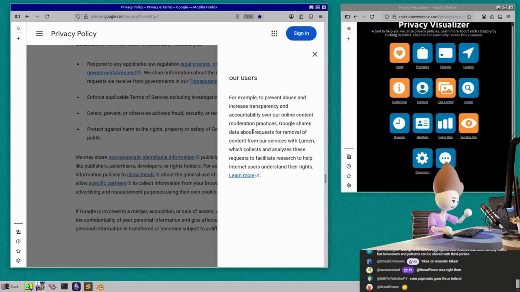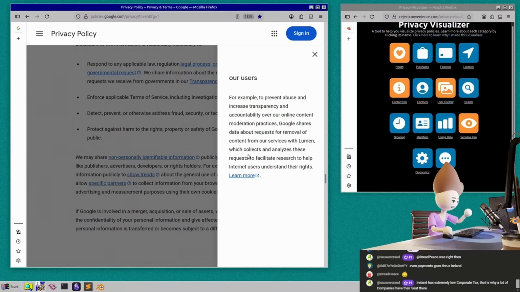Google shares data about requests for removal of the content from our services with Lumen, which collects and analyzes the requests to facilitate research to help internet users understand their rights.